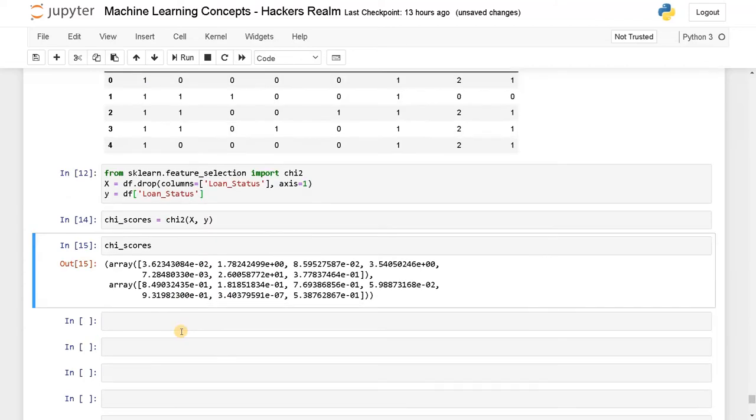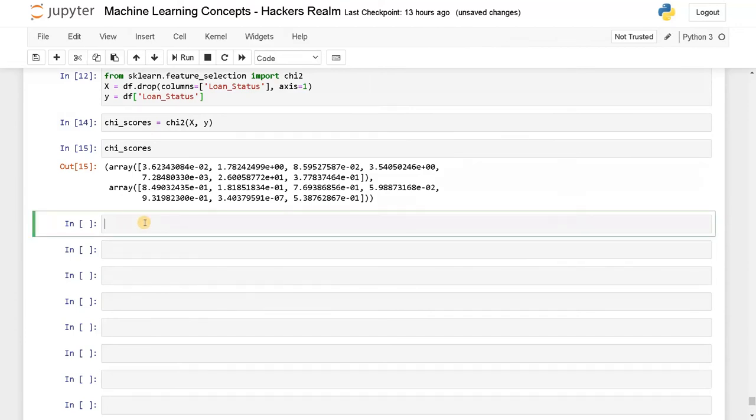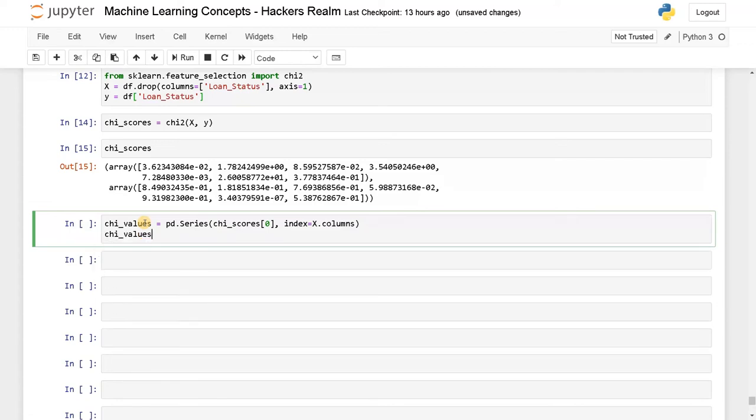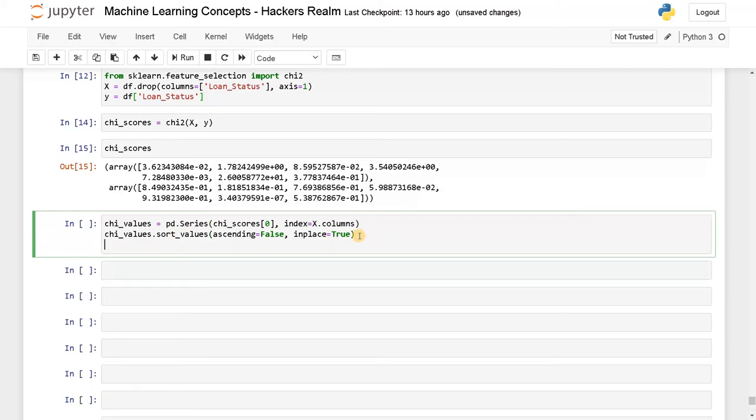Let's display it in the form of a graph in order to understand this much better. I will say chi values equals pd dot series of chi scores of 0, and the index will be x dot columns. Now let's plot it. I'll say chi values dot sort values, ascending equals false. I'm just sorting in descending order, and inplace equals true. This will just rearrange the data, and after that we will plot it. I'll say chi values dot plot dot bar, run this.